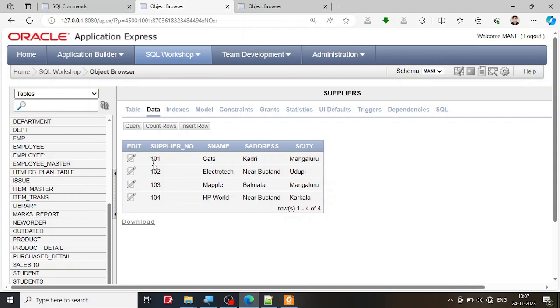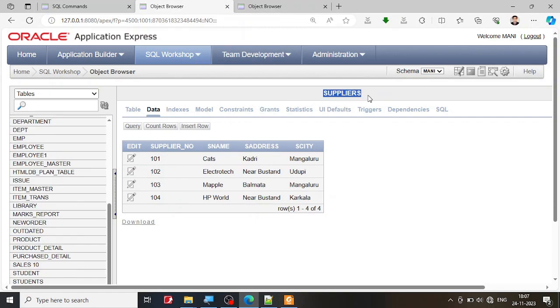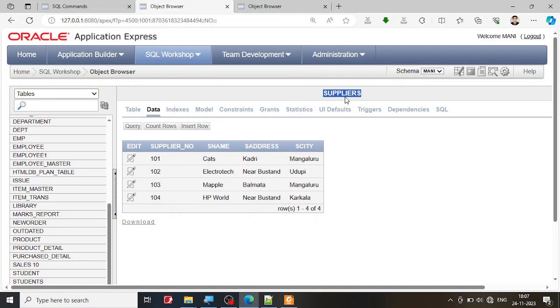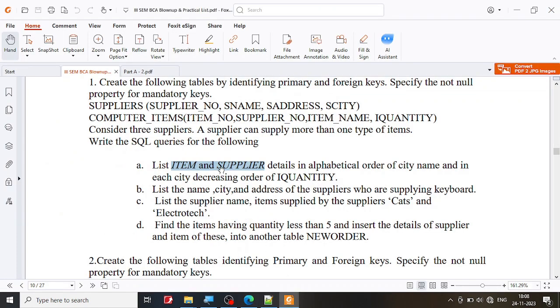Now you notice that this supplier number is repeating in both the tables. So I don't want that thing to happen. I don't want this supplier number field in the computer items because it is already there in the suppliers table. I don't want this to be repeated two times. Otherwise it's going to repeat, once in the computer items table, and the other one in the suppliers table. So how do I avoid that? Because they said you need to select items as well as suppliers detail.